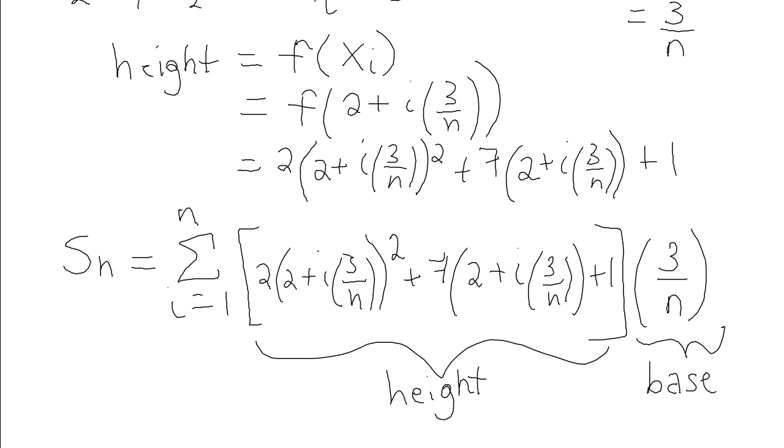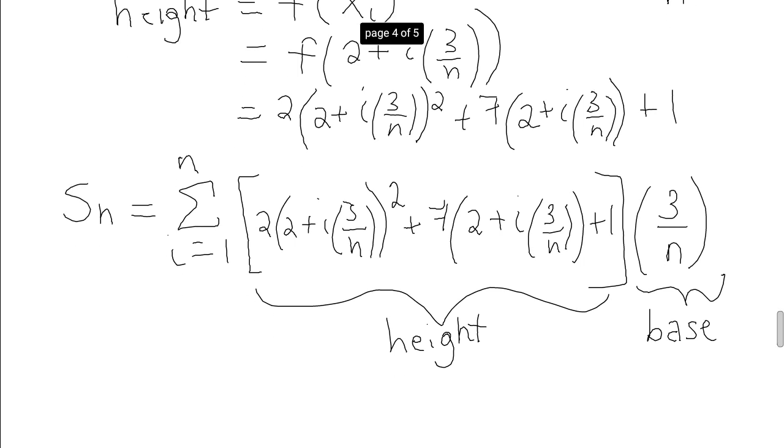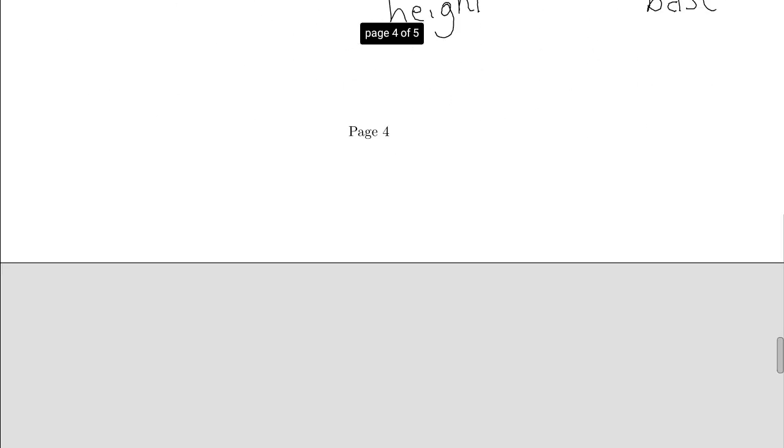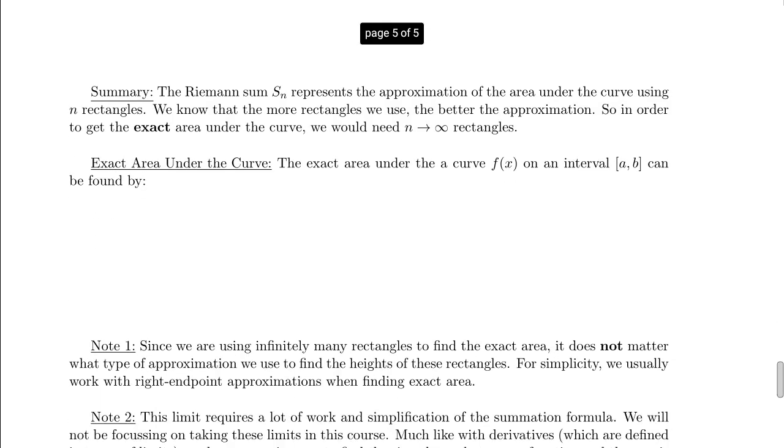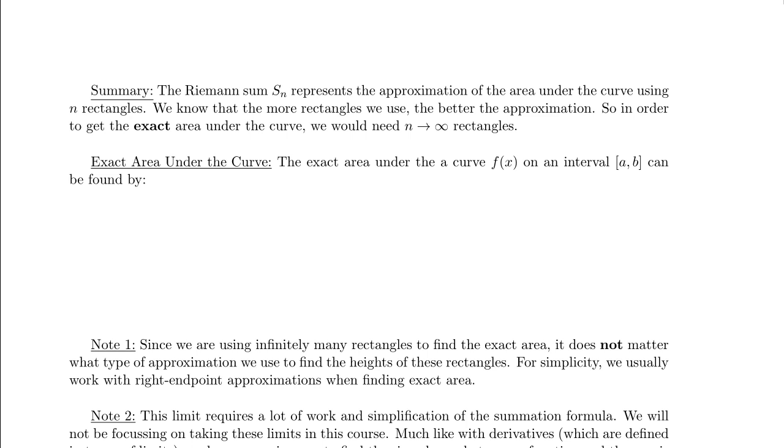Okay, so the main point to make about these Riemann sums is that the more rectangles that we have, the more accurate our approximation is going to be. Our Riemann sum Sn represents the approximation of the area under the curve using n rectangles, but we know that if we use more rectangles, our approximation is just going to keep getting better.